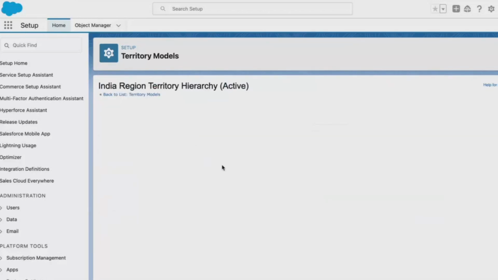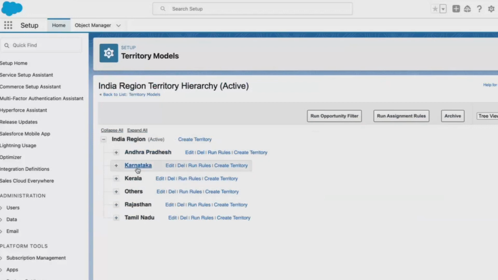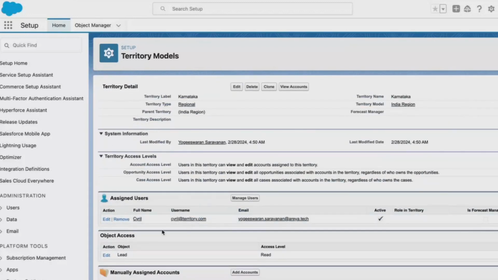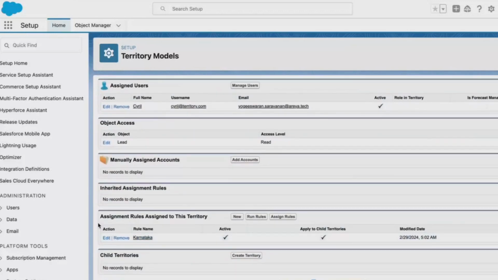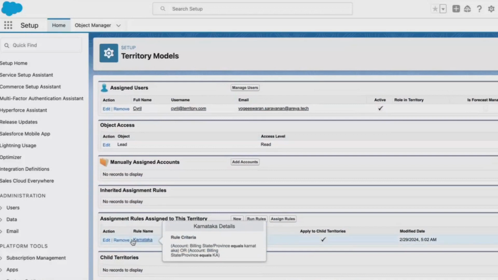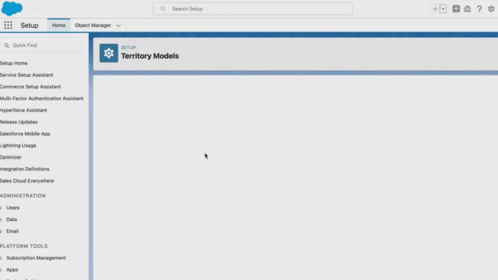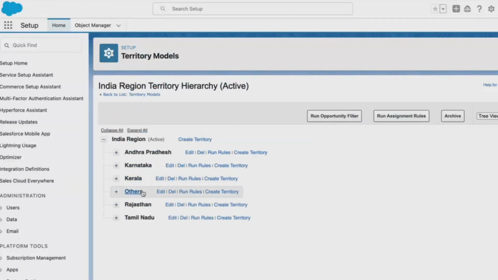And if I go back here, so same thing happens for all the territories here. So Karnataka is taken by Cyril, and the assignment rules is based on that particular field, the state. So same thing goes for all other territories, and I grouped all other states into others, which is not coming under these regions.